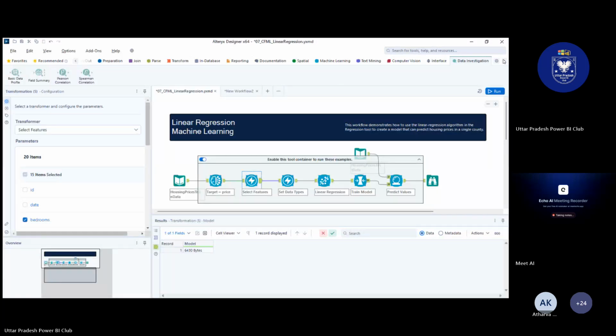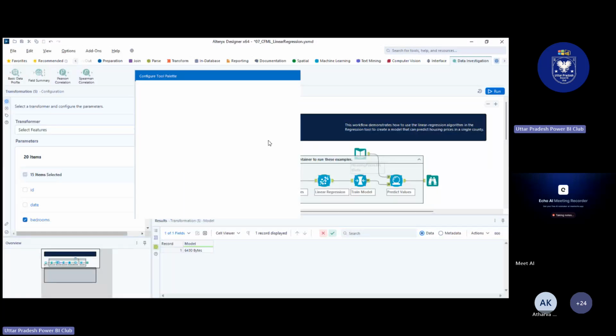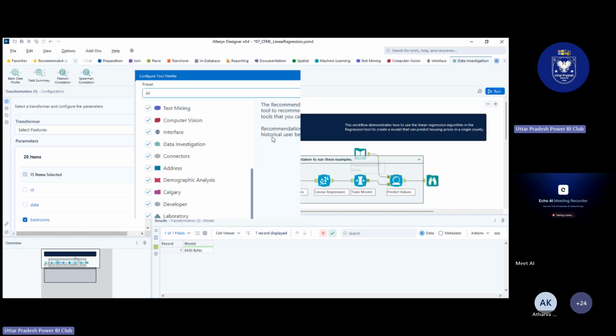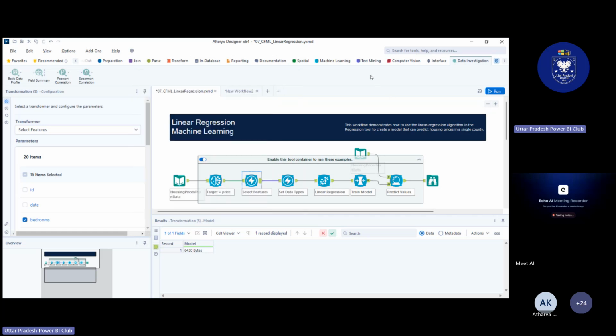Now, we can add or remove different tools to the tool palette. Right now, I've added all. Though these tools are just showing up for me, it's not like these are complete tools. For different licenses, they have different tools availability.